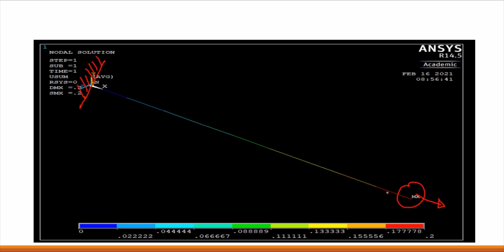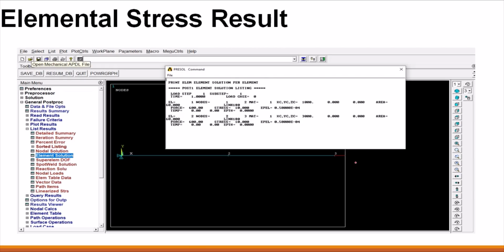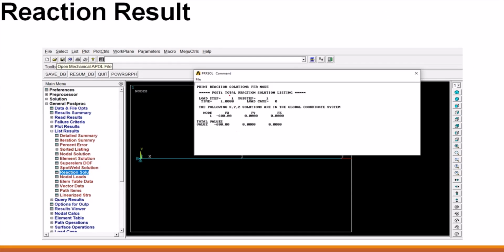And coming to the stresses, we calculated the elemental stresses analytically by using the formula stress is equal to force by area, and we got it as 10 Newton per mm square. Same thing we have got in the Ansys approach also, the same. In that way we have done a correlation, and this is for the last one, the reaction results using the Ansys approach.